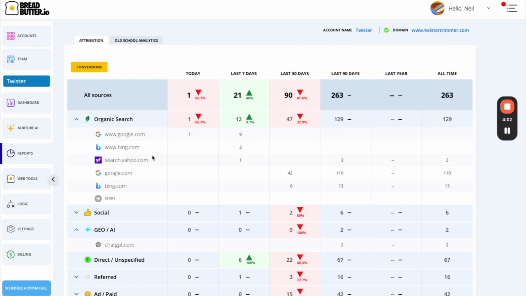And the great thing about this is because it's all historical behavior, not just current session, that first attribution really gives you a clear idea of where they initially first found you.